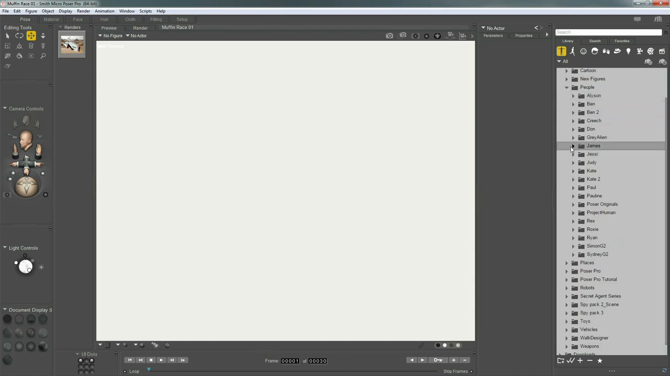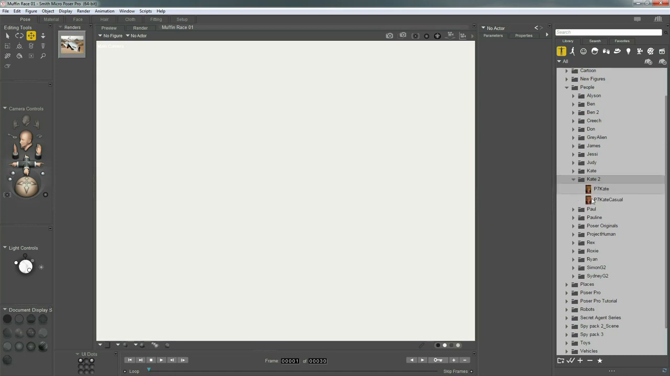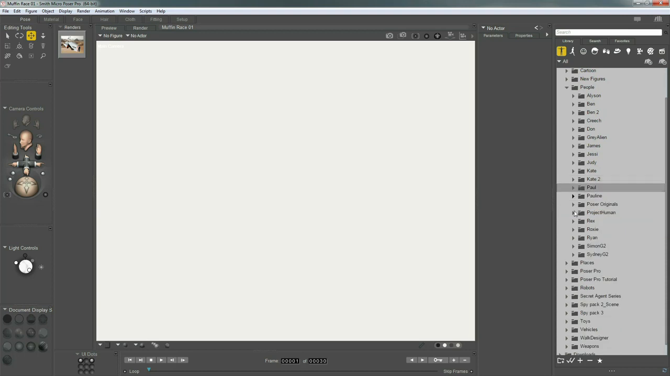Now let's go down to James. He came out in Poser 6, but he was such a great character that his quality is still pretty good by today's standards. And then we've got a different type of character, Kate 2. This was an adolescent released for Poser 7. Not so realistic, but has a good look to her still. And then we've got newer characters like Rex, an outstanding male character. This is a nude version that you can custom clothe. And then the casual version.